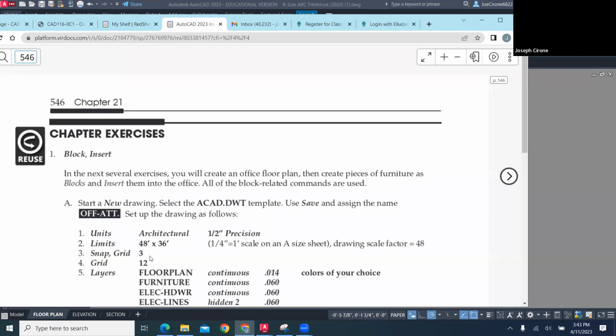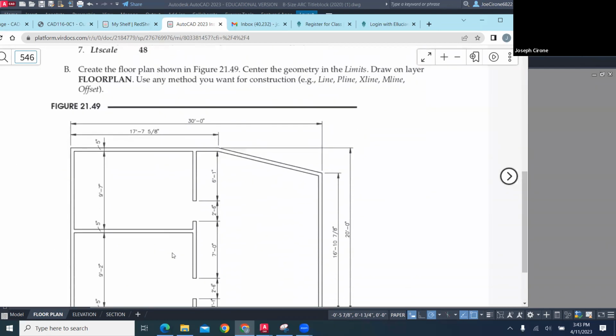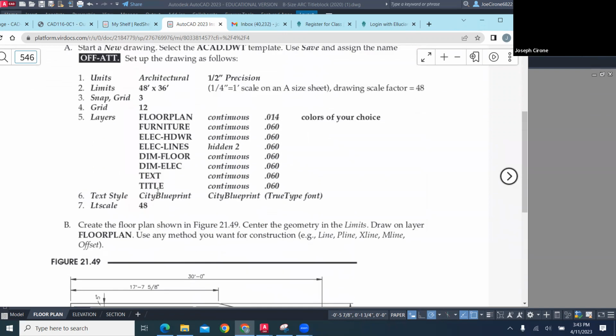These really aren't the greatest numbers as we work with this, because the walls are 5 inches thick on the floor plan drawing. To set up a 3-inch snap doesn't really make sense because you won't be able to work with that. And so we're going to set the snap at 1 inch. We can still leave the grid at 12. And then we're just going to need 2 layers. We'll create a floor plan layer and a furniture layer.